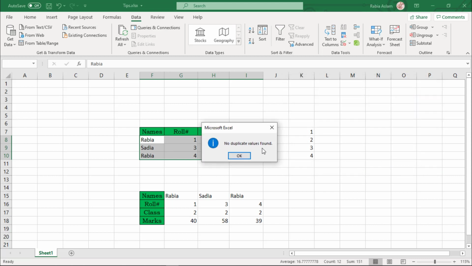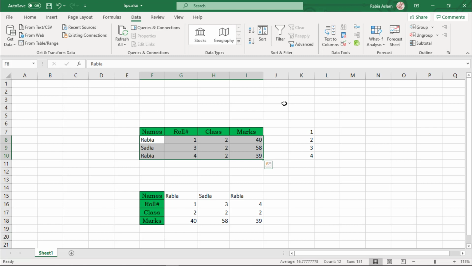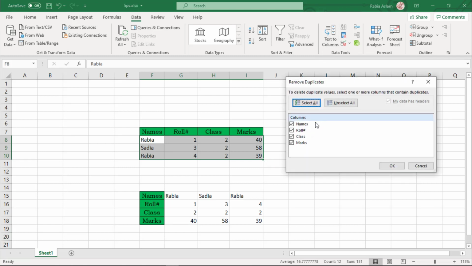I have already told you the reason. Now again select this record, click on the remove duplicate icon, and this time I am just checking the name box and unchecking all the other boxes, because I want to remove that record whose name is similar to another record. Click on OK.